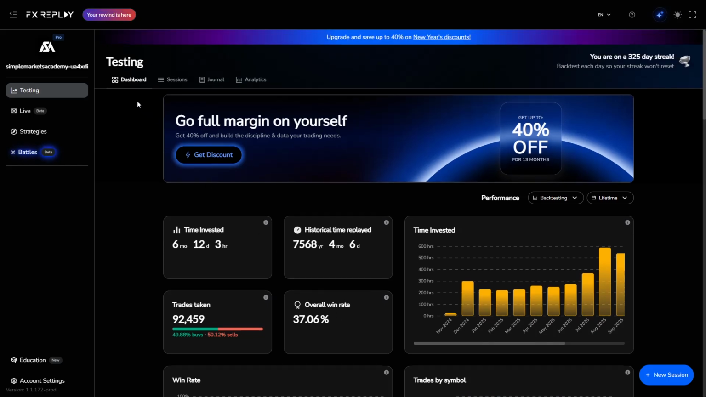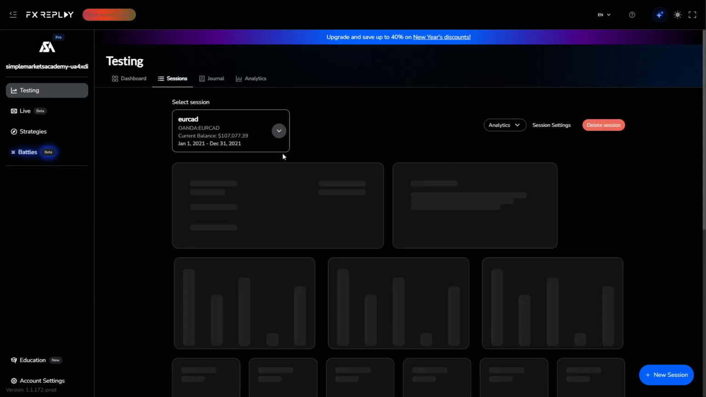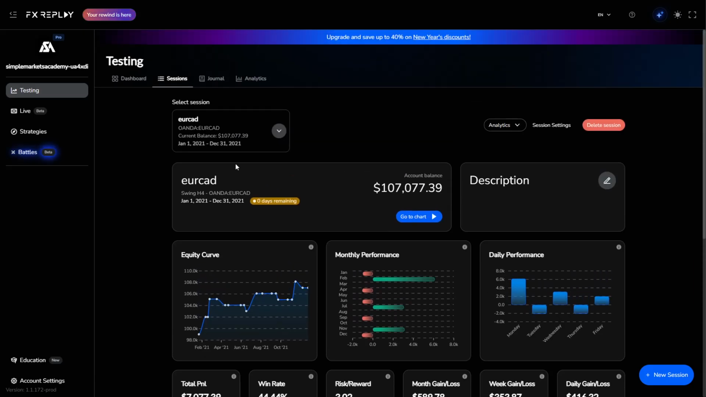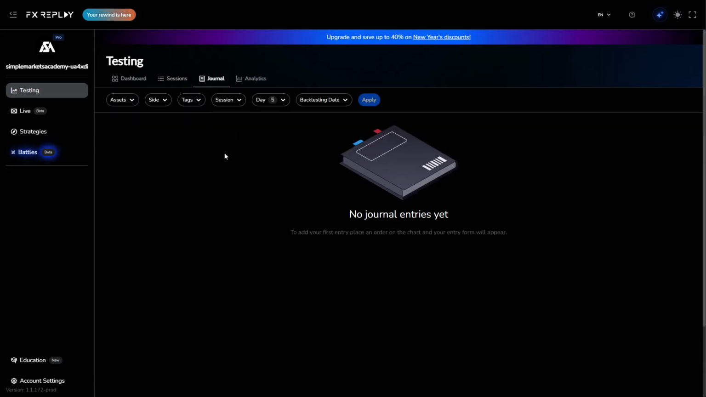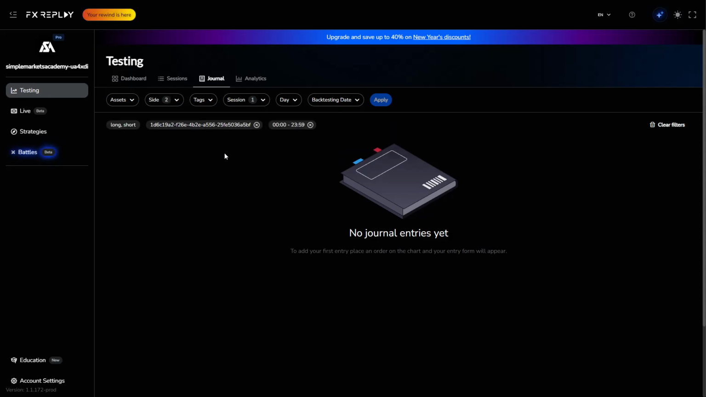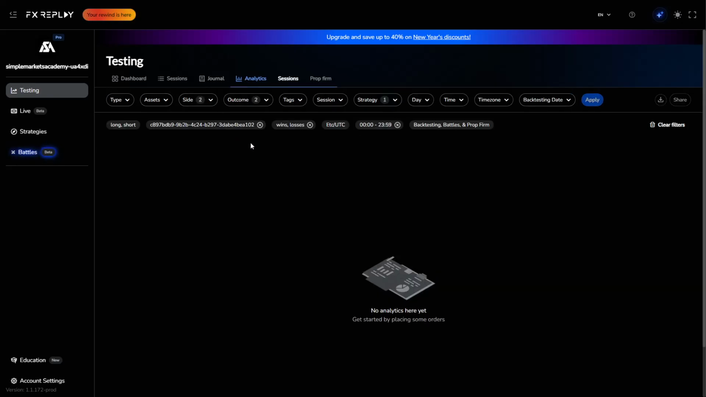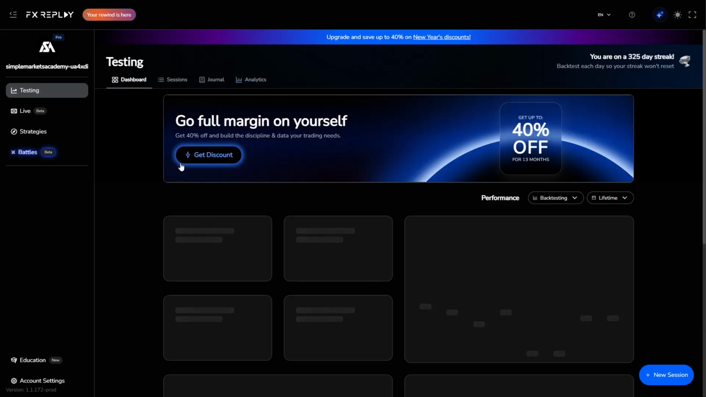First things first, what you see up here is your dashboard. If you go to the right of that, you see sessions. You see your individual sessions. Personally, I never really use this tab. You see your journal, because you're able to journal all of your trades. I'll show you that in a second. To be honest, not a lot of people really use that. Analytics, not a lot of people use this either. We're going to show you what is really important.